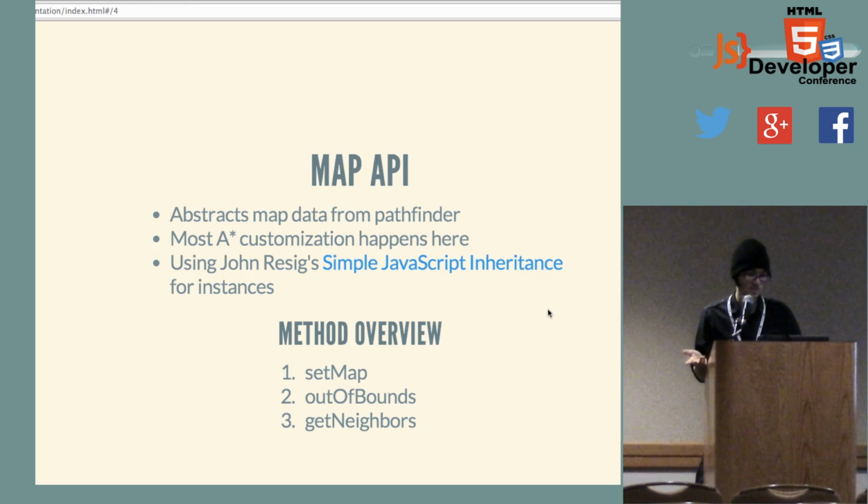We will be using John Resig's simple JavaScript inheritance for instances. It allows JavaScript to very simply mimic classes, since it's a prototypal language and doesn't support that naturally. A few of the methods we'll talk about here: we have a SetMap method, which sets our map data, and exactly how we do that. We need to do out-of-bounds checks too, to make sure that when we're traversing through the grid data, we don't get an out-of-range index from the array. And we'll also take a look at getNeighbors, which is how, when you evaluate a tile, you figure out who the neighbors are and exactly what data should be returned.